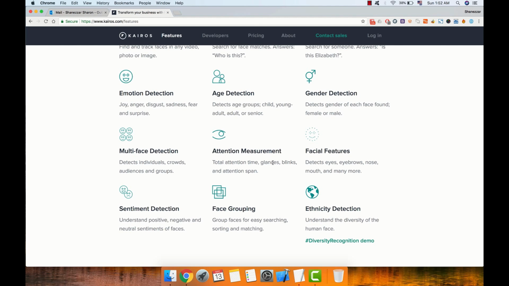Attention measurement: total attention time, glances, blinks, and attention span. It might recognize the number of times you have blinked, or the number of times, for example, you have stared, or something like that, in which your attention or other people's attention is grabbed. Facial features detect eyes. I have tried it before. It also detects the distance between eyes, eyebrows, nose, mouth, the eyeball, and many more.